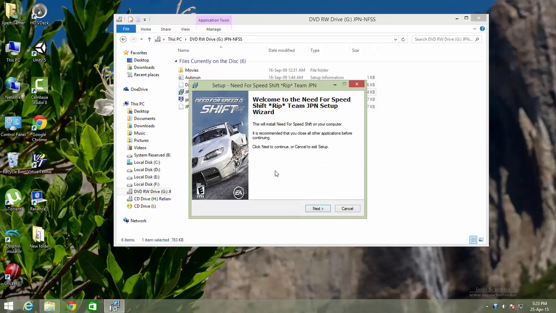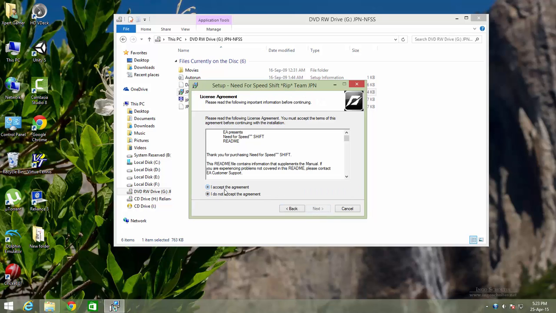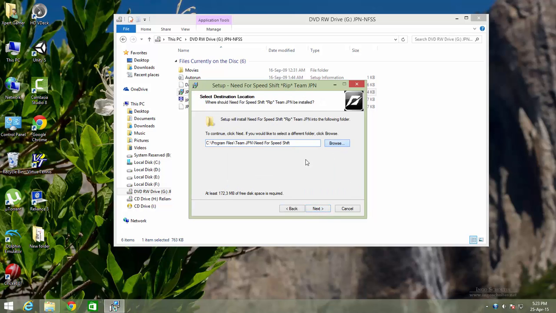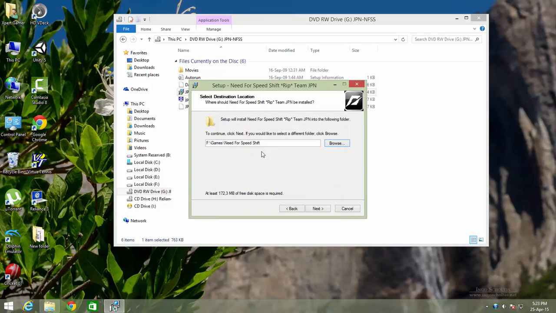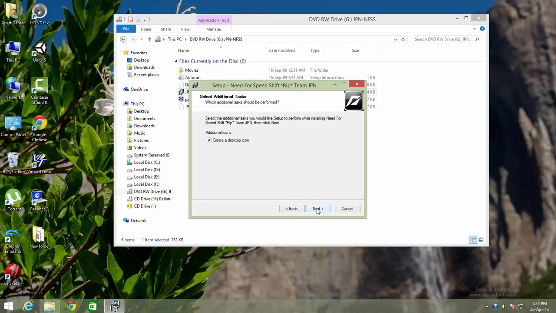Okay, my language is English, and just click next. I accept the agreement. Next, and I want to save this in F games, the NFS Shift. Next, next, install. So this is just installing.